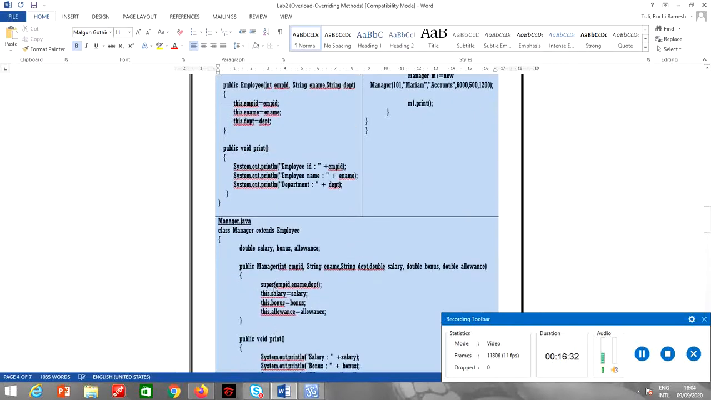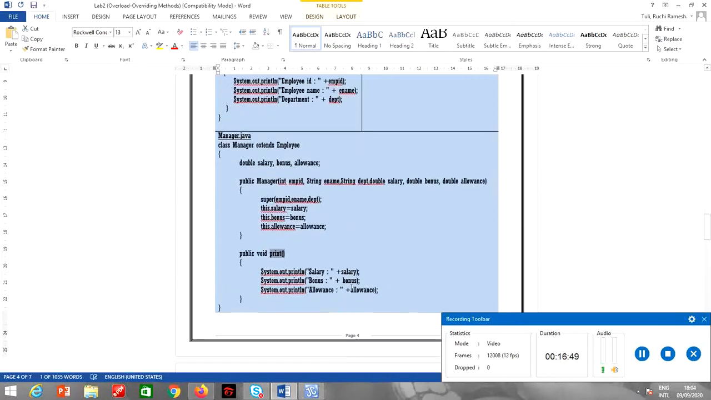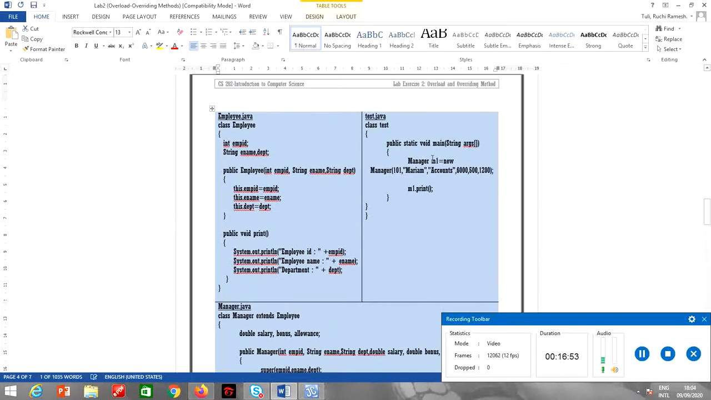And then we have the parameterized constructor. Of course we are going to use the super keyword, and then we are going to initialize. Here we are going to make the print method again. So if you see, the print method is overridden over here. We are going to print salary, bonus and allowance, and here we are going to create an object of the manager class, pass all the parameters and print.